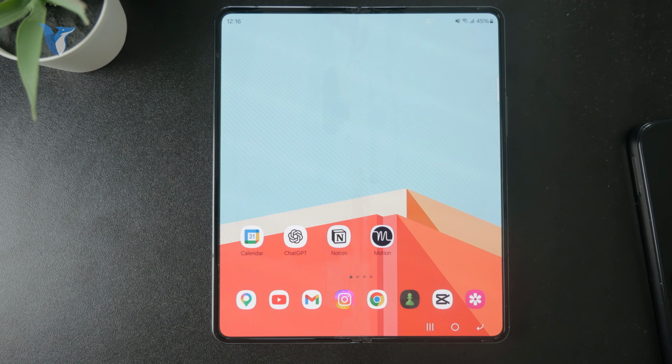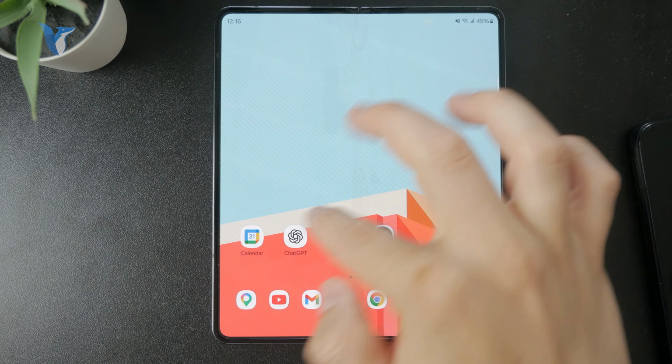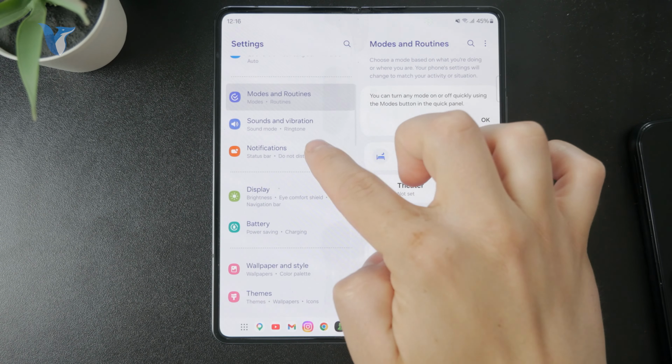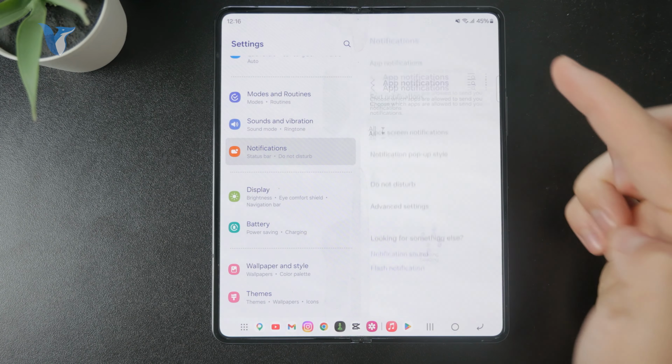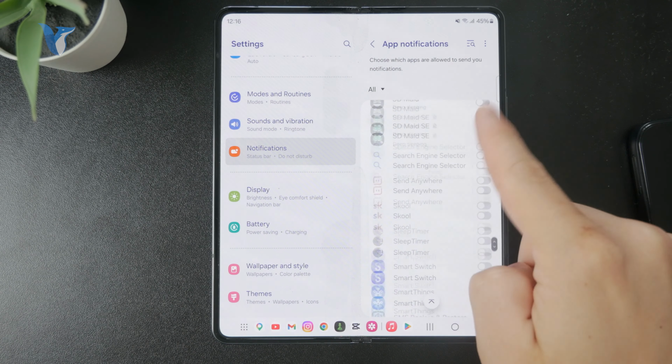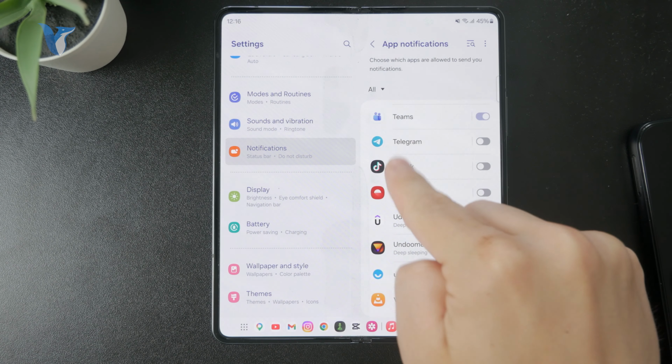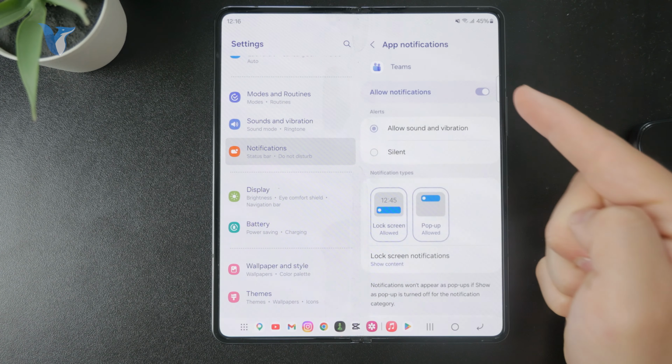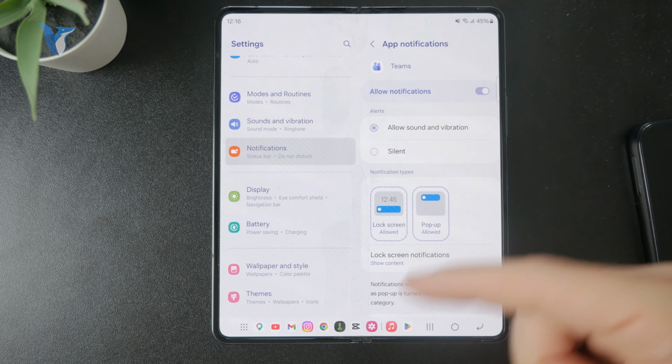Well, you can open up the settings and tap on the notifications right there. And as long as you have the Teams app installed on your phone, you should be able to find it right there to be part of app notifications. So scroll through it and find the Teams. It's all sorted alphabetically, as you can see.